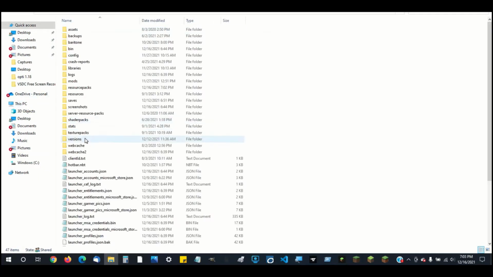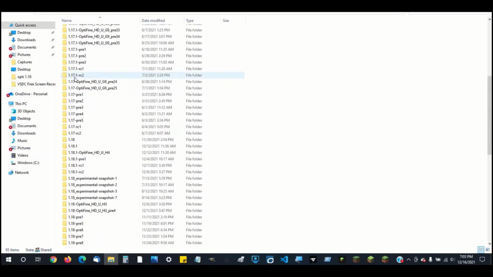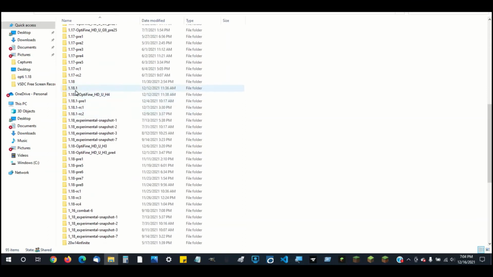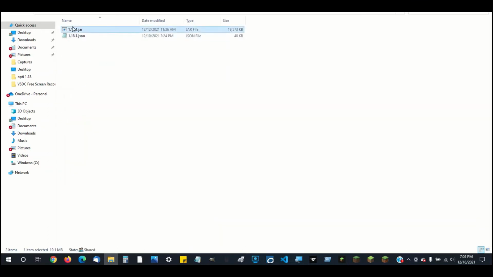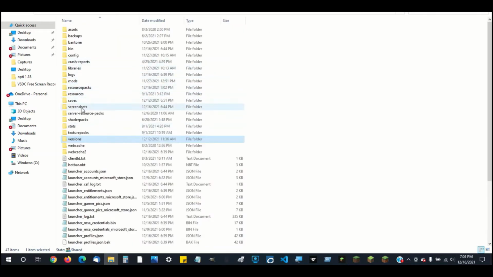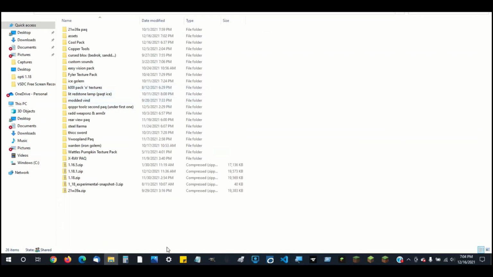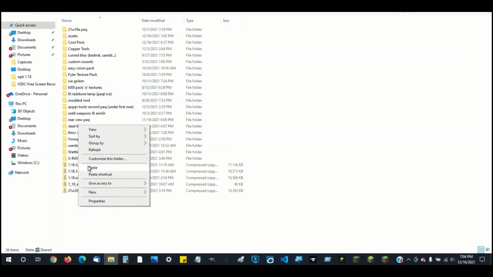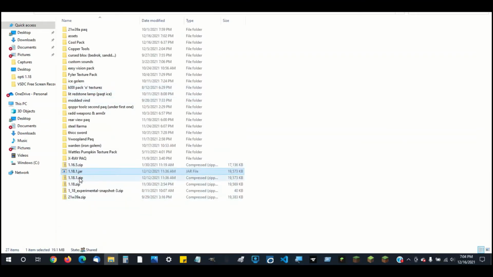Click on .minecraft, hop into versions, grab whatever version you're making a texture pack for. So 1.18.1, that's the latest version right now. Go in there. Copy the jar, go back to inside the .minecraft folder, and hop in resource packs. Then you want to paste that guy in there, 1.18.1.jar. You want to rename this to a zip.